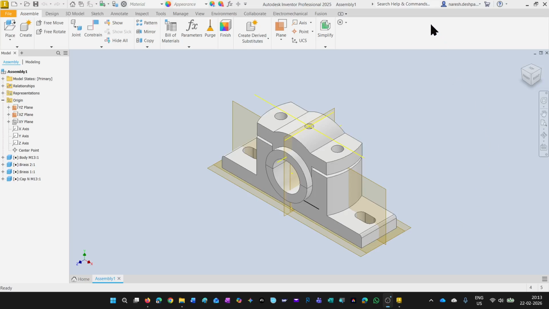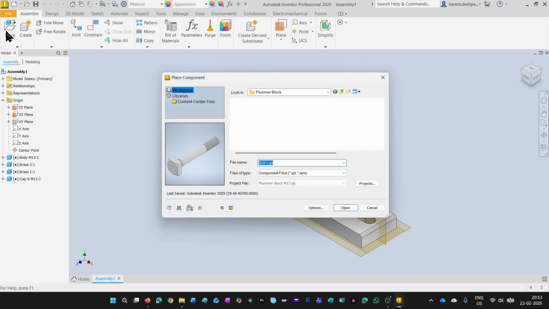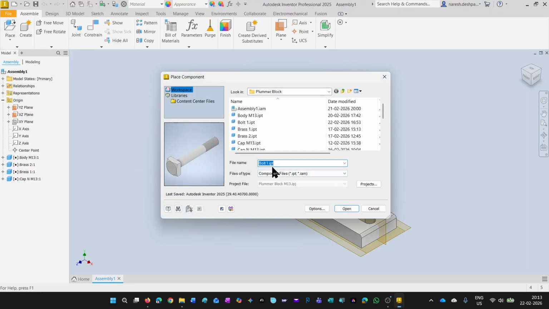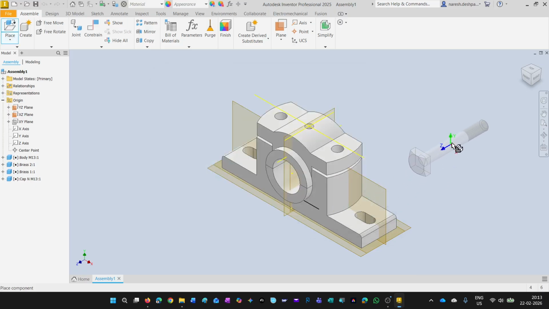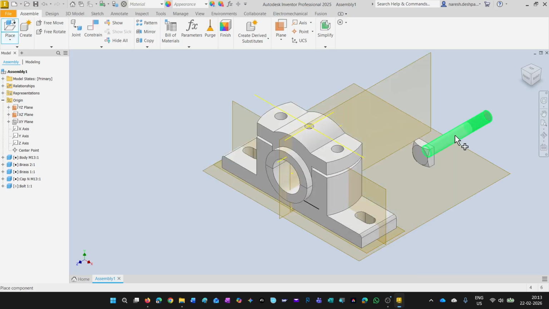Now let us assemble the bolt and then the nut. The bolt. One instance is enough first. You can assemble the second one like this.